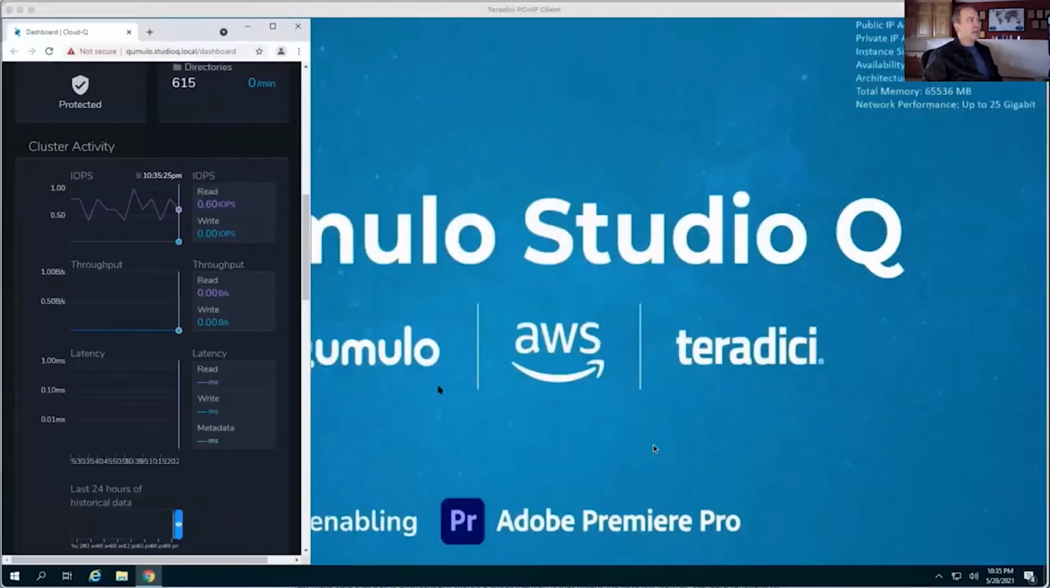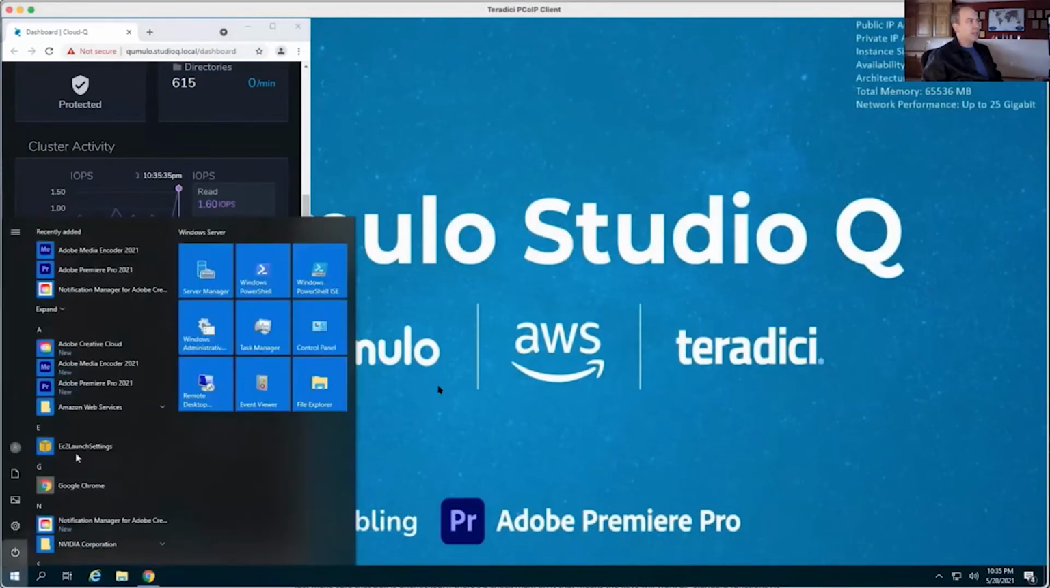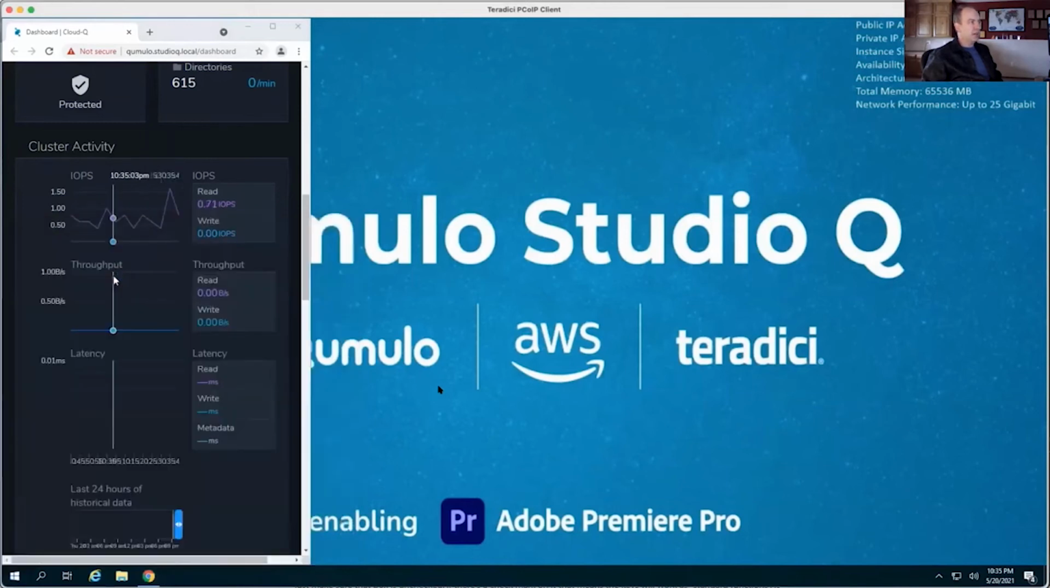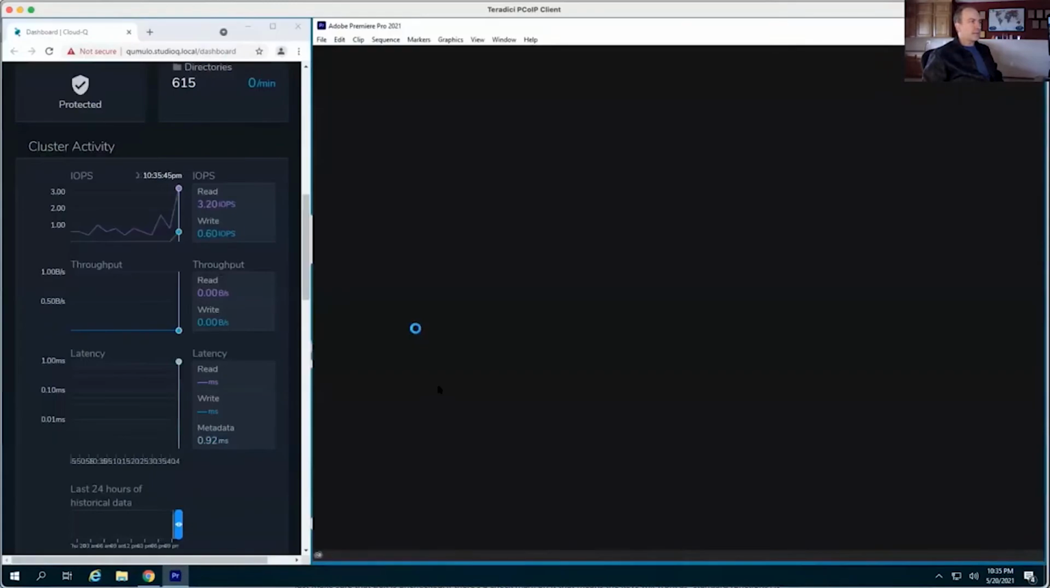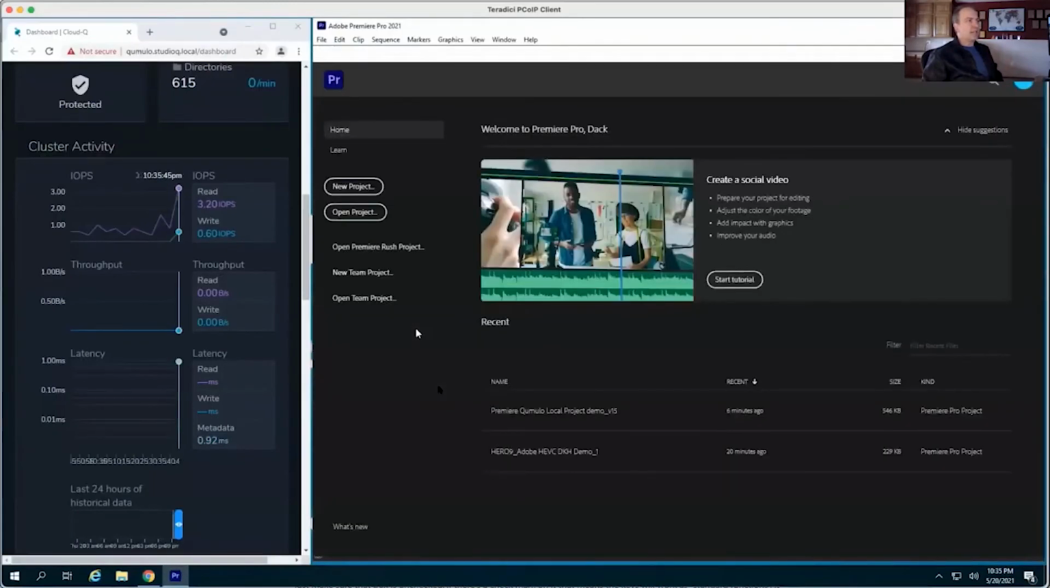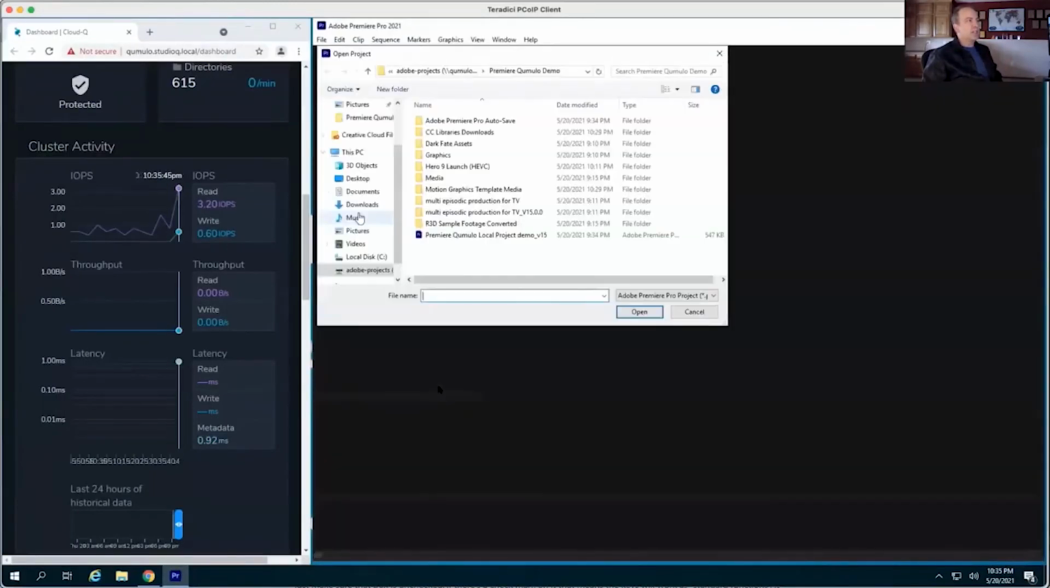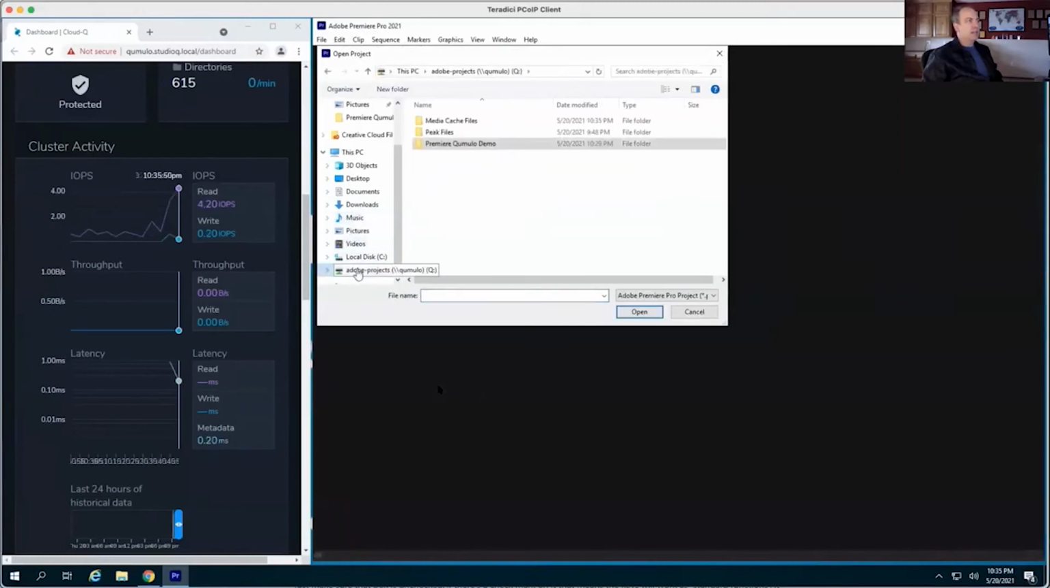So we'll jump back to, we'll basically shrink this screen over to the left and just blow up the section of the dashboard that shows our read, write, throughput, and latency. And we'll kick off Adobe Premiere Pro. This will show you a little bit of activity on the cluster. It's not going to push the cluster, but gives you a sense for the function.